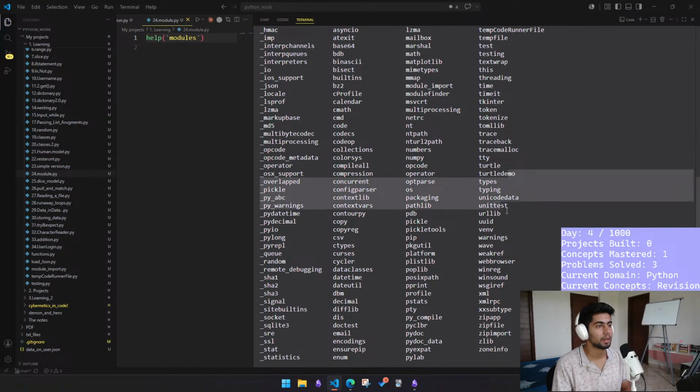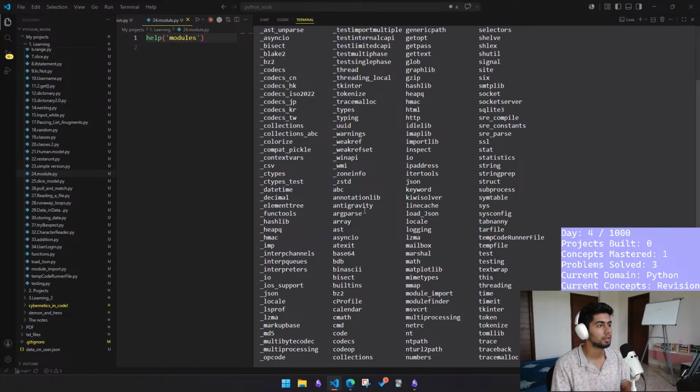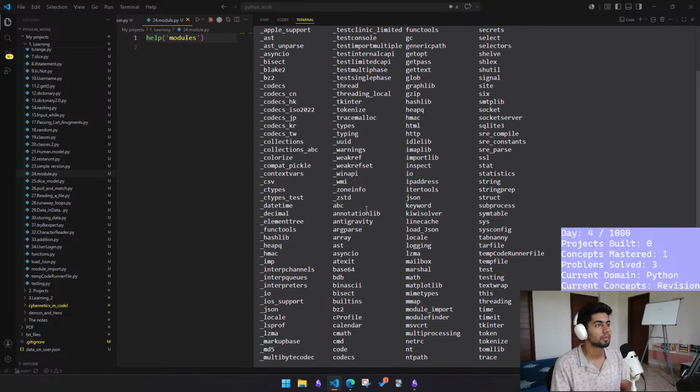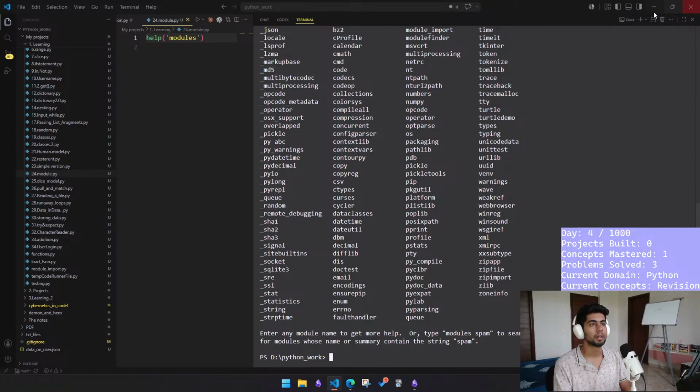Random, typing. Oh my gosh, we have so many modules. I don't even know what some of these even mean. There has to be math, right? abc, numpy, module maths. There has to be some math. Yep, math is also there. Mailbox, limited login. There are so many different kinds of modules, man.